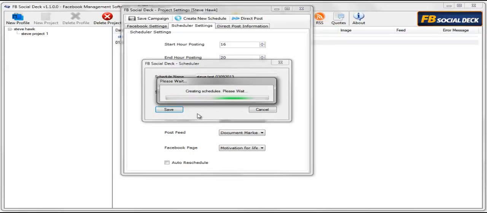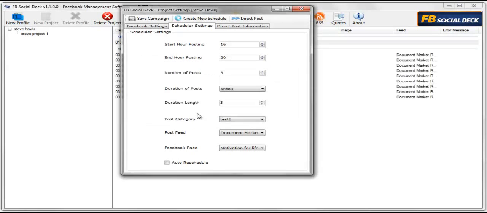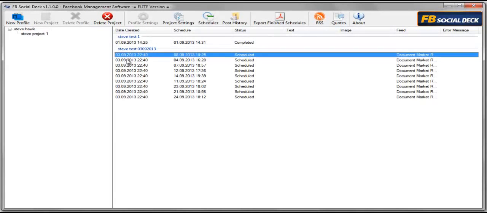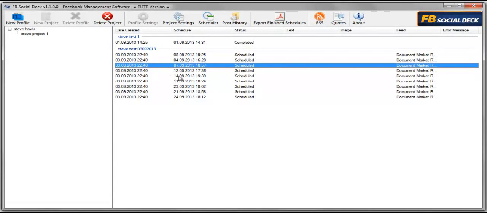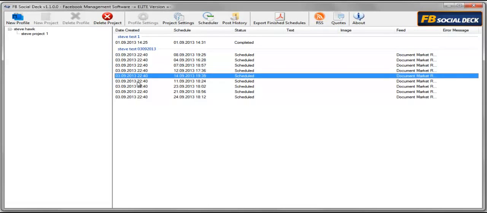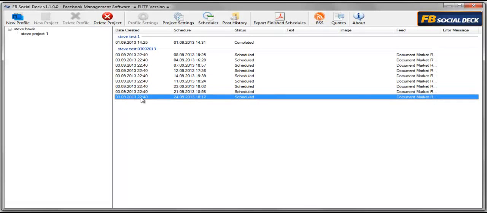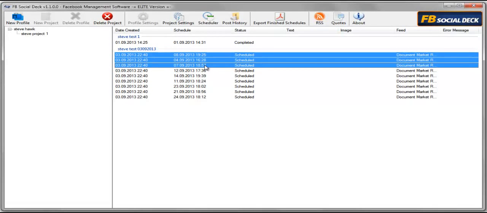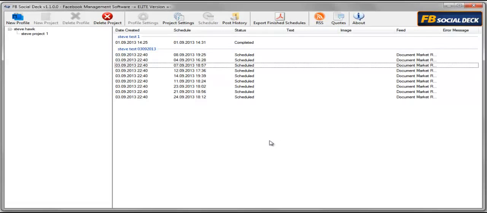Creating a schedule now. It's going to take a few minutes. And as we can see, you close this down, you actually got, as you can see, 3, 4, 5, 6, 7, 8, 9, which is 3 posts per week for 3 weeks. As you can see, 1 week, 2 weeks, 3 weeks, all by the dates. So that's how easy it is to use FB Social Deck.